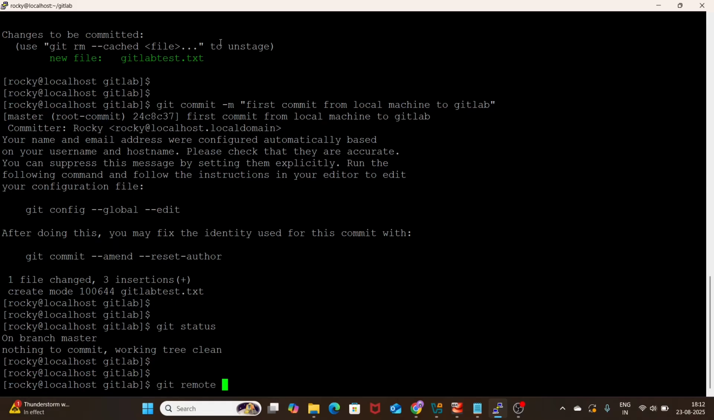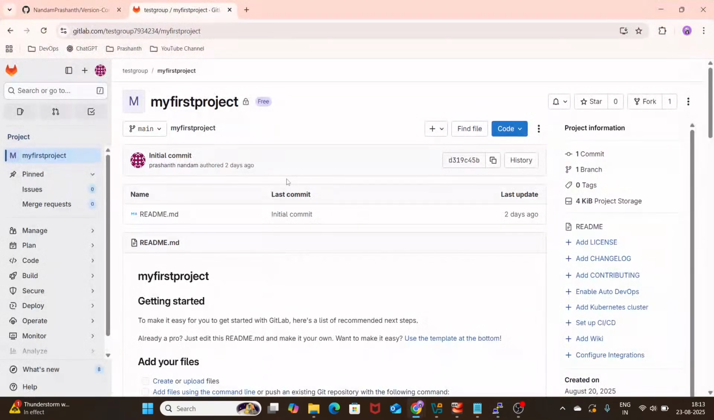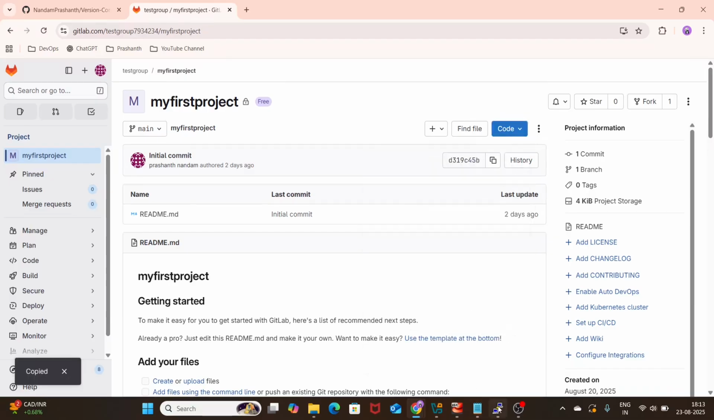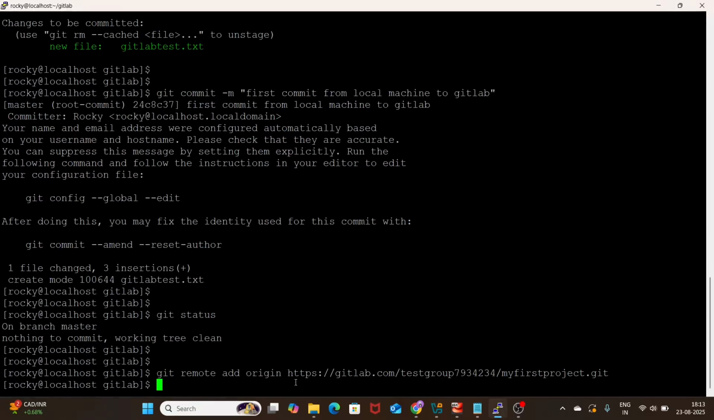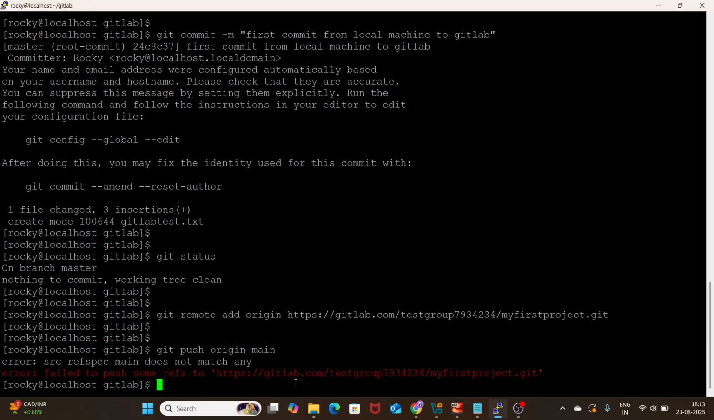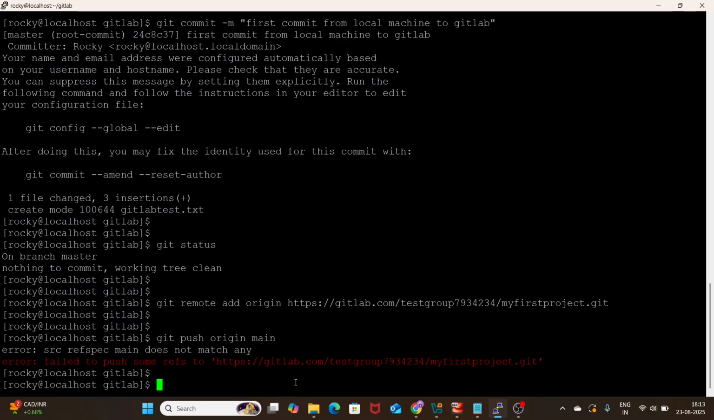We will add git remote add origin, and let's get this from GitLab. I have a project and just a readme file in it. I click on this, copy the HTTPS one, add it, and press enter. Wonderful, it is done. Now git push origin main. It failed with an error: failed to push some refs to the GitLab project. Okay, git status.